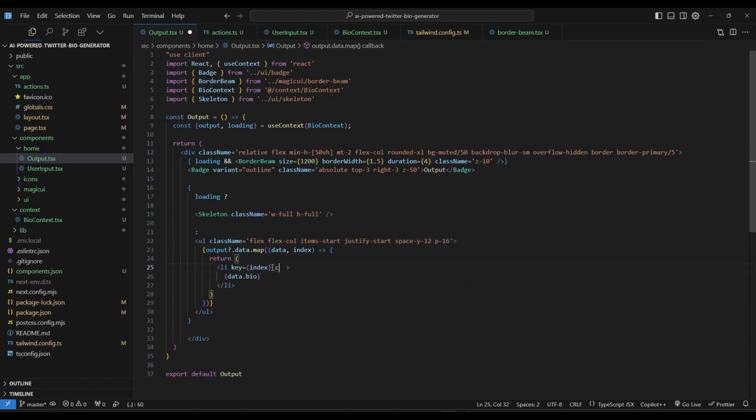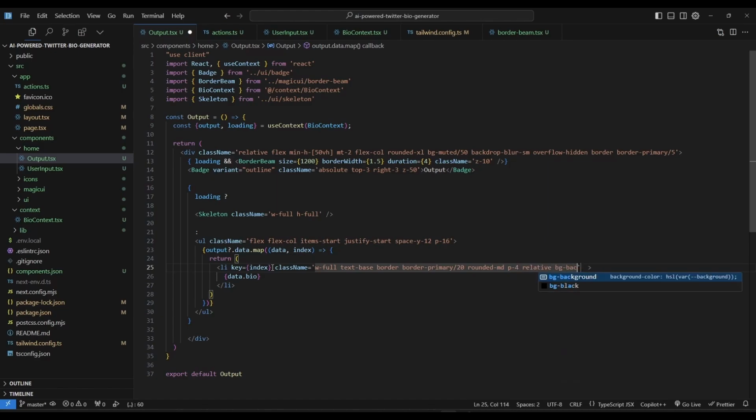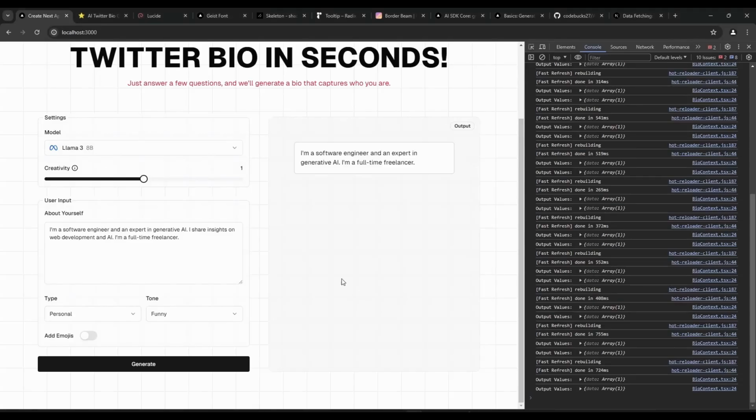Now for the li, let's keep the width to full, text to base, border and border primary with 0.2 opacity, round it up to MD, set padding to 4 and position to relative, BG to background color, and that's it. Let's save it, and this looks great.